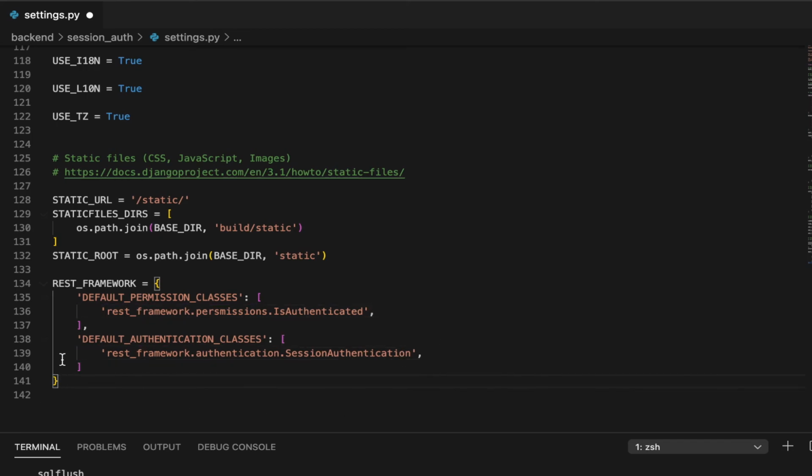So there we go. So now that's all set up. So now by default, the scheme that we're using is the built-in session authentication in Django Rest Framework. So that is what we're going to tackle here.